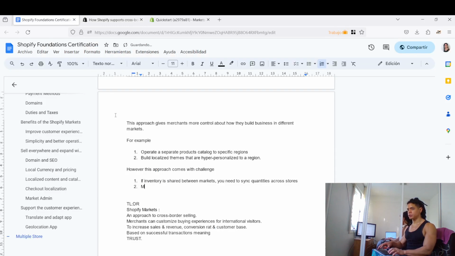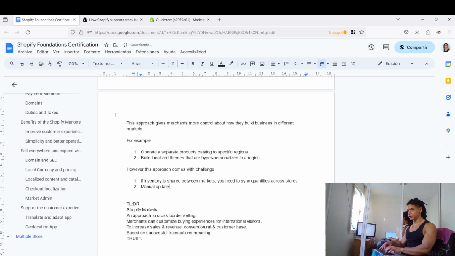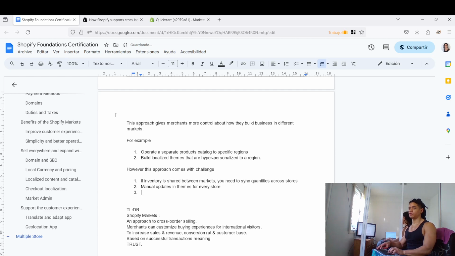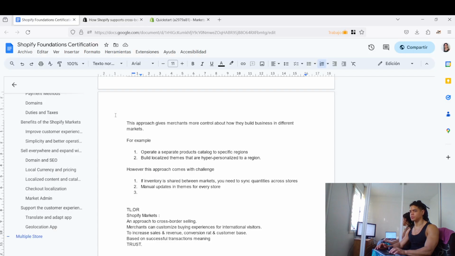So manual updates in themes for every store. It's interesting. They use conditions here as a way to not be so hard with themselves.